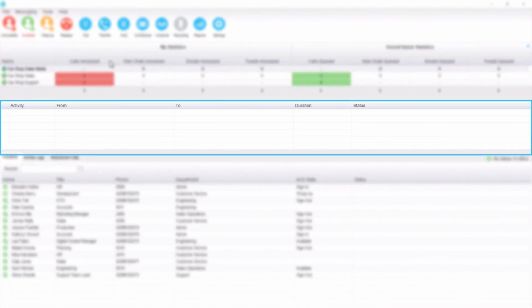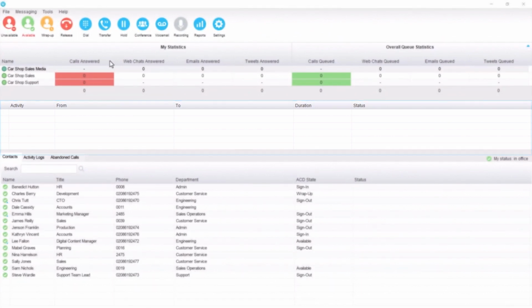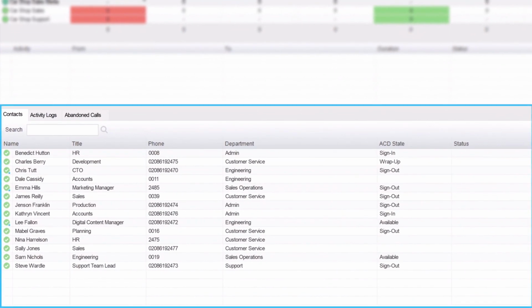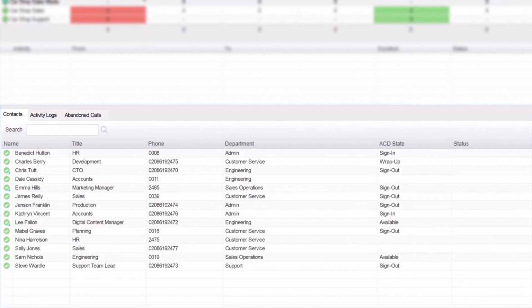The activity window in the middle of the interface is where you'll see all your incoming calls and conversations. Right now, we don't have any yet. The Contacts panel at the bottom shows up to 30 colleagues and their engaged or free status. If they are fellow agents, this will also show their ACD state.